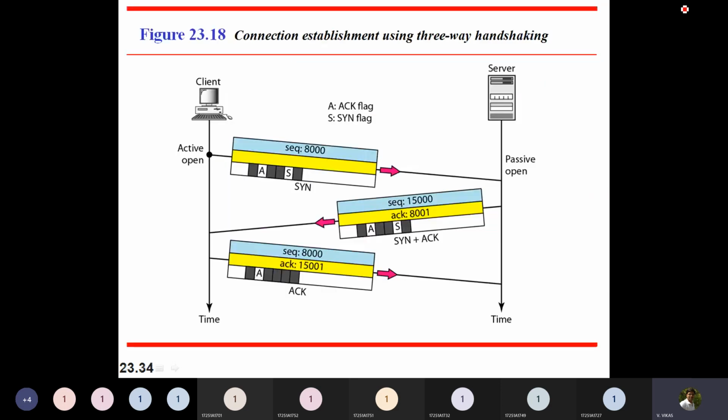Then the next thing: how are we going to establish a connection? We are just using the three-way handshake. Can anyone has any idea about the three-way handshake mechanism? Maybe in any of the previous subjects you heard about it. Three-way handshake.